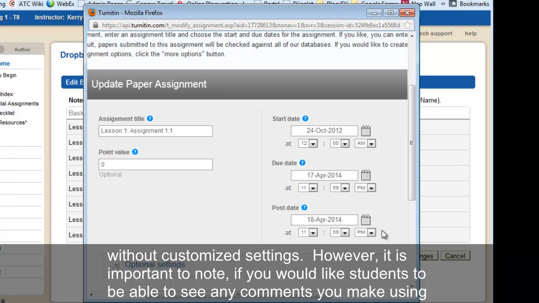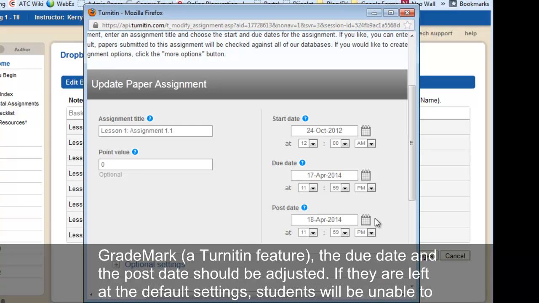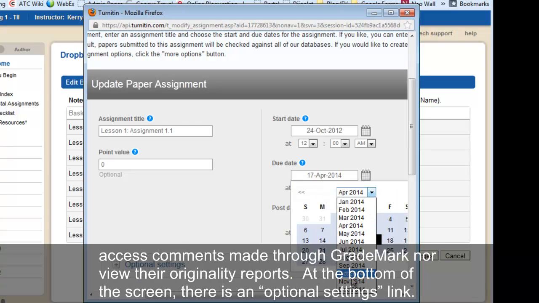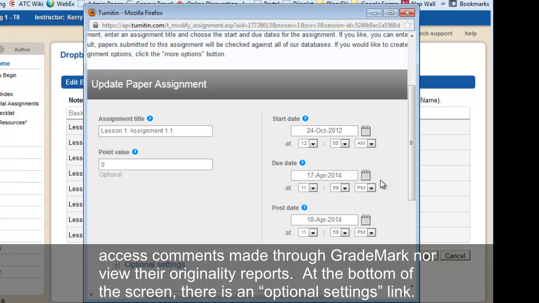settings. However, it is important to note if you would like students to be able to see any comments that you make using GradeMark, a Turnitin feature, the due date and the post date should be adjusted. If they are left at the default settings, students will be unable to access comments made through GradeMark nor view their originality reports.